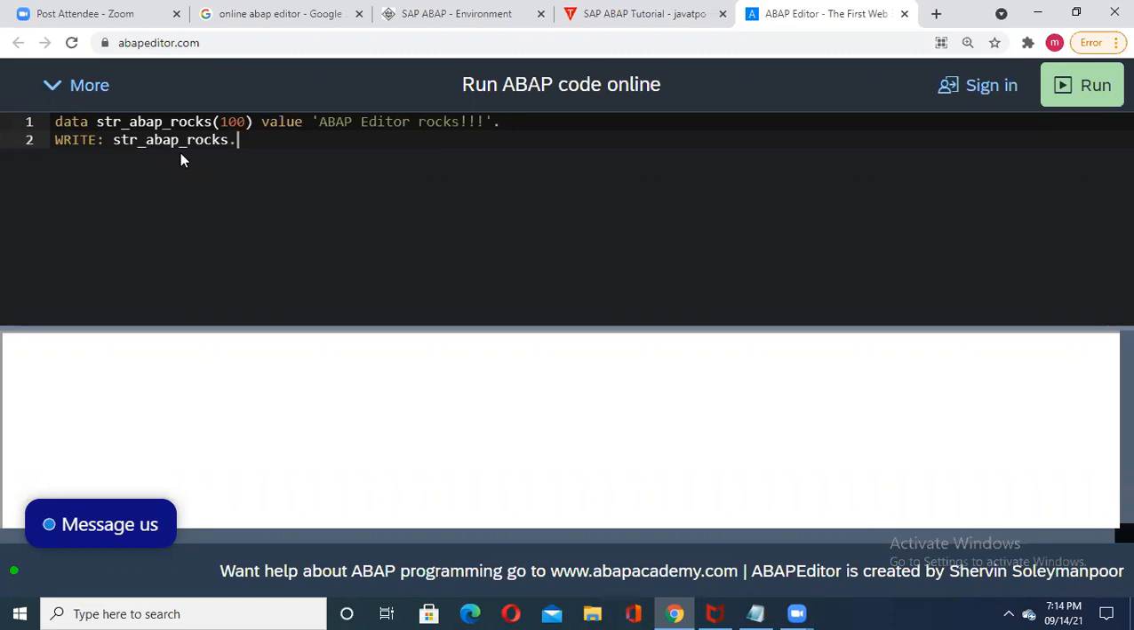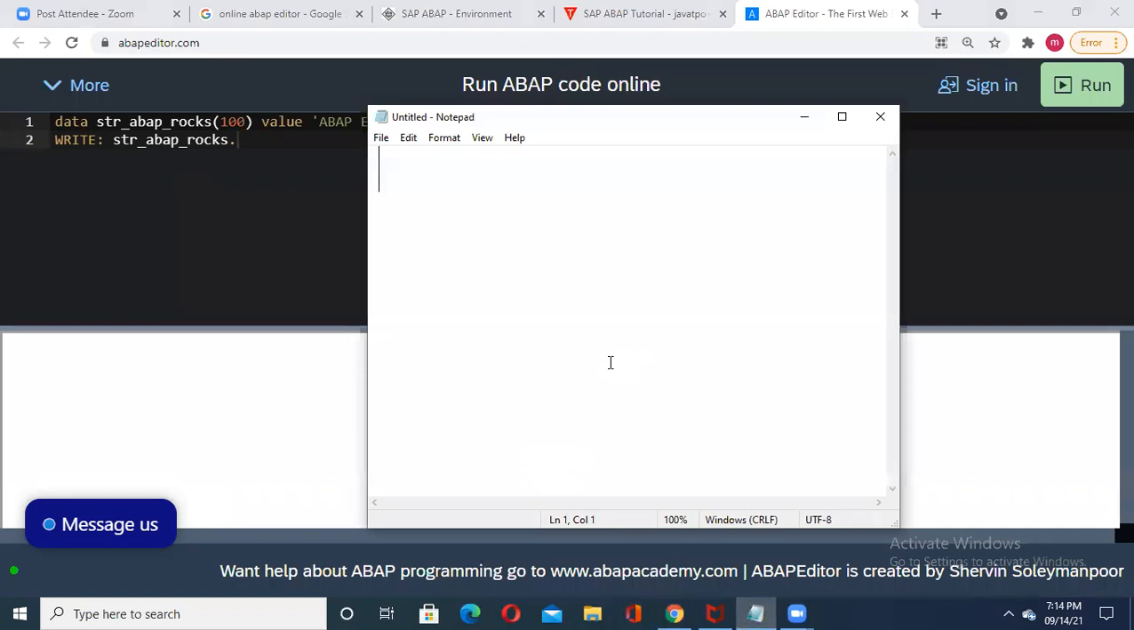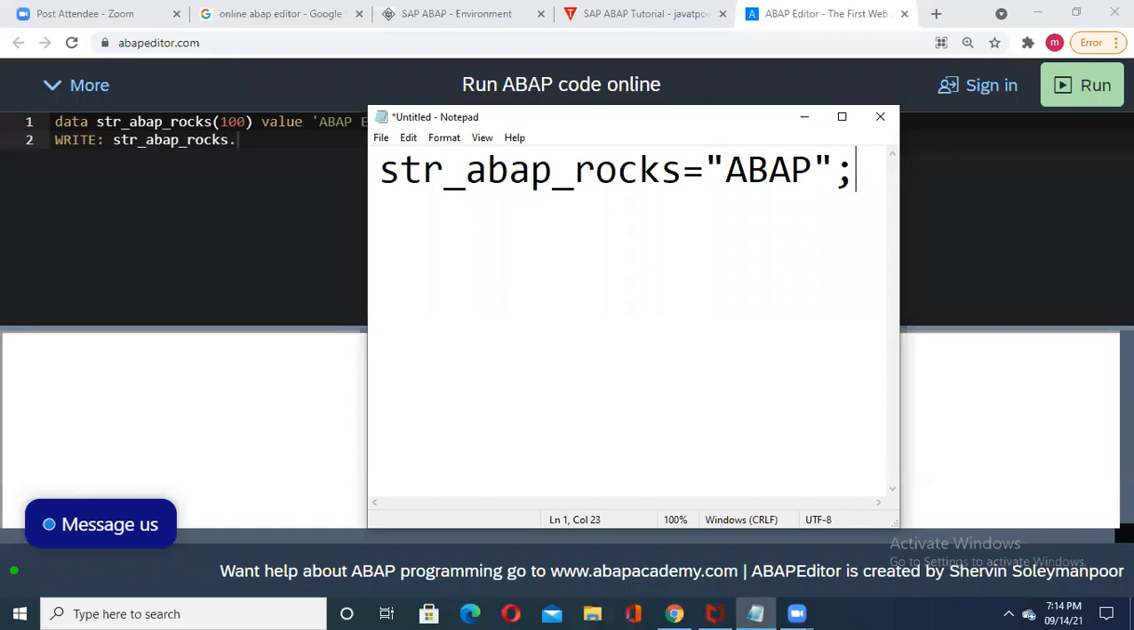Usually in our normal programming language, suppose in C language I want to assign a value to the same variable, suppose str underscore abap rocks. In C language I will write the same variable, but I will assign the value like this. In double quotes I may write abap rocks, just consider it in short, and then I'll put the semicolon.